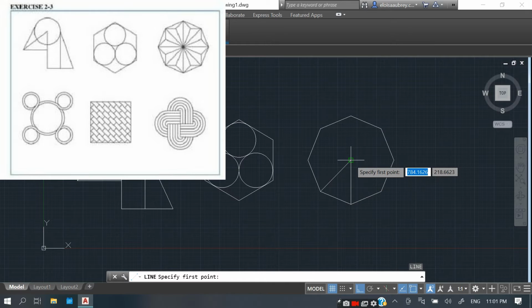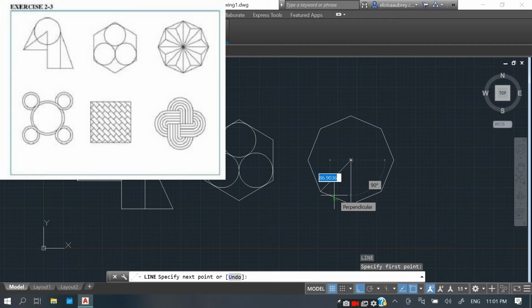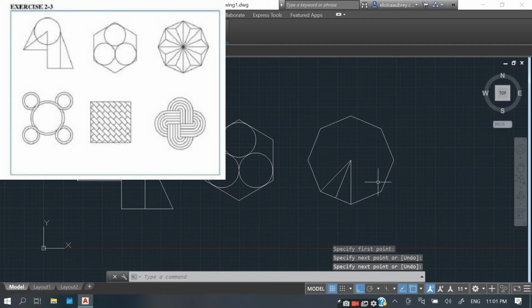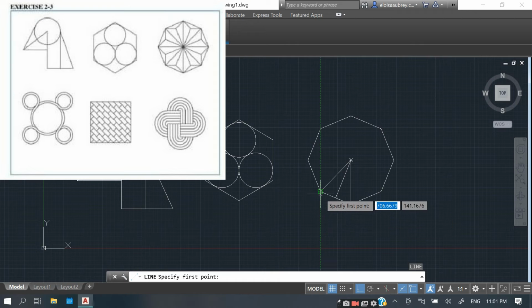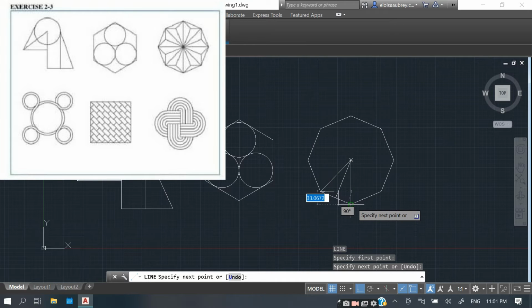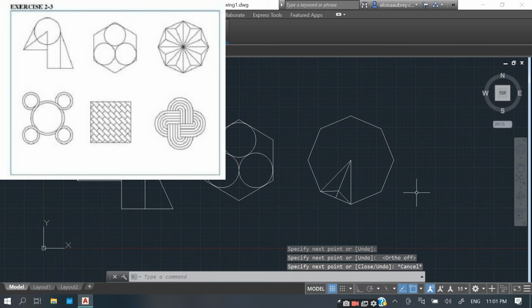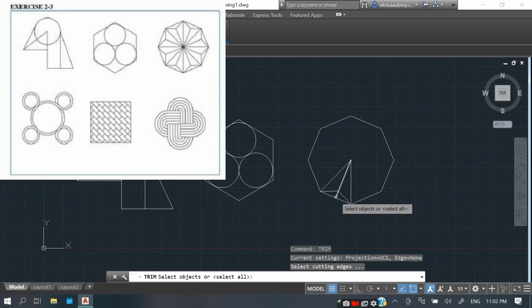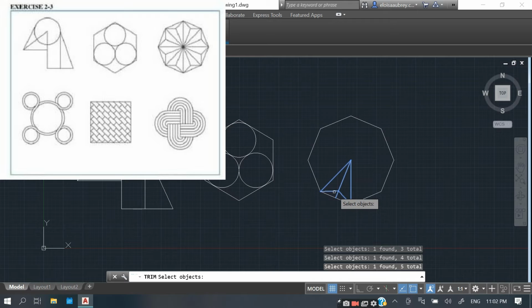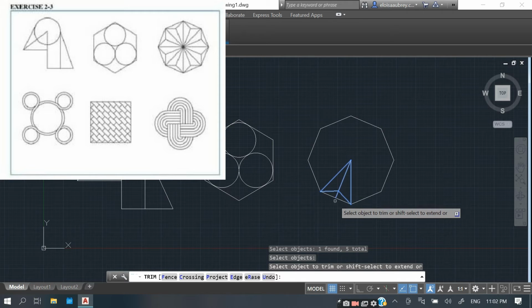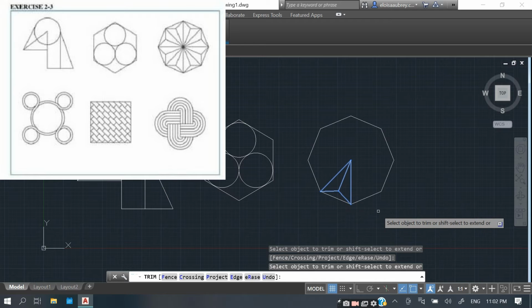line, and send this which is perpendicular. And again, I'll make a line that is 0 degree. You can see that it is 0 degree, and I'll just connect it from here. I'll just press ortho on, just like that. So we will just trim a little part of it. We will trim this part. Trim. I'll just select it all, enter, and I'll trim this part. This just like that, and then escape.